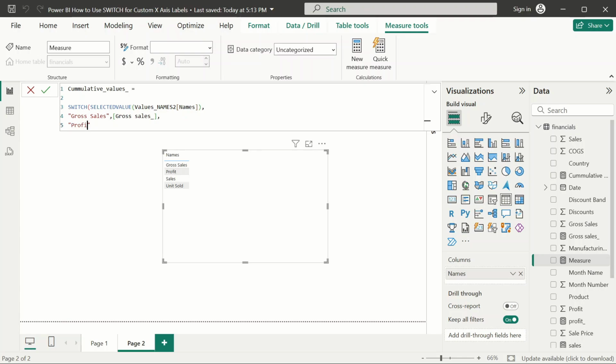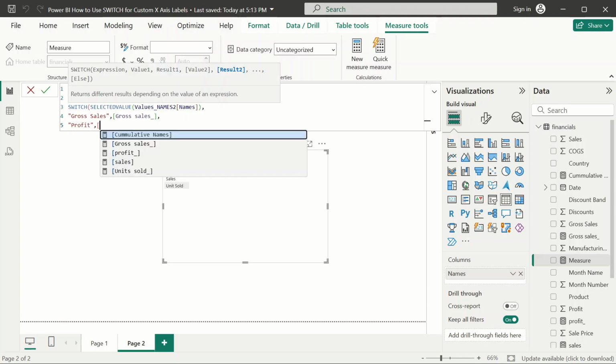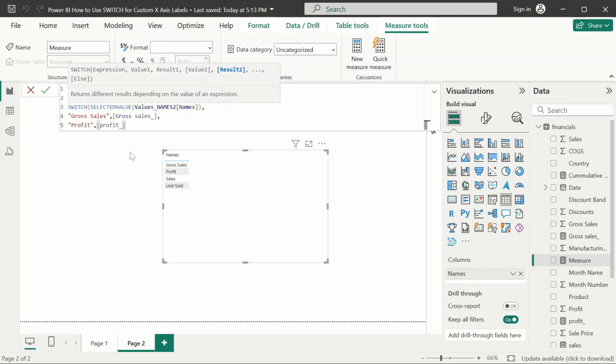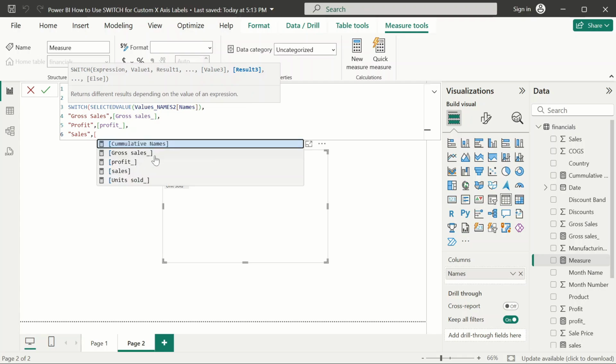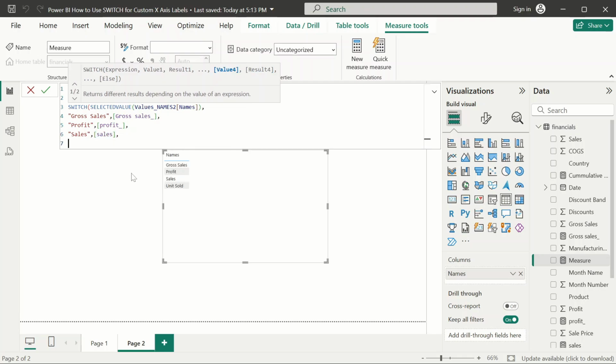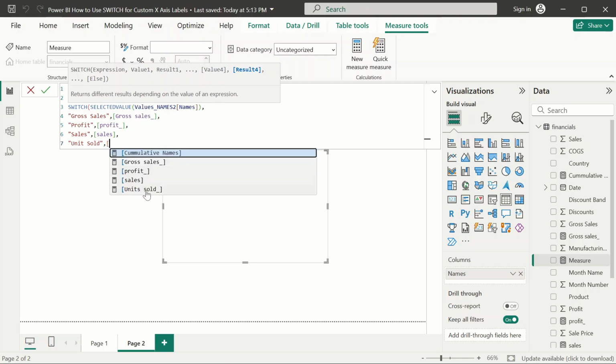So I'm going to add profit, and I want profit to be assigned to the profit measure. The third one is sales, and I want sales to be assigned to the sales measure. And the last one is the unit sold, which is going to be assigned to the unit sold measure.